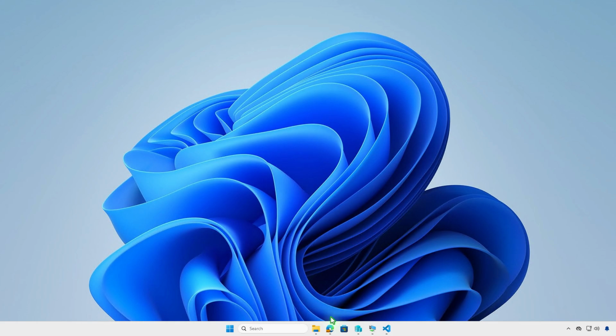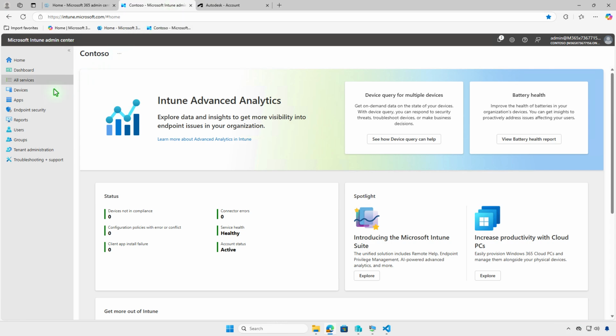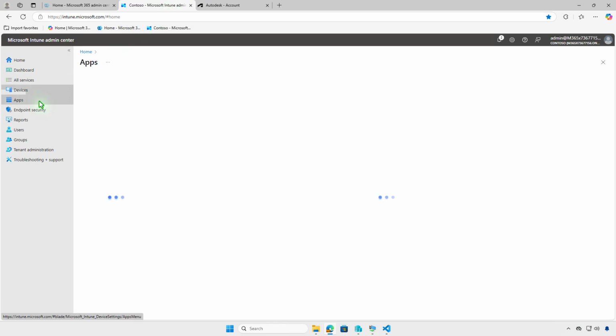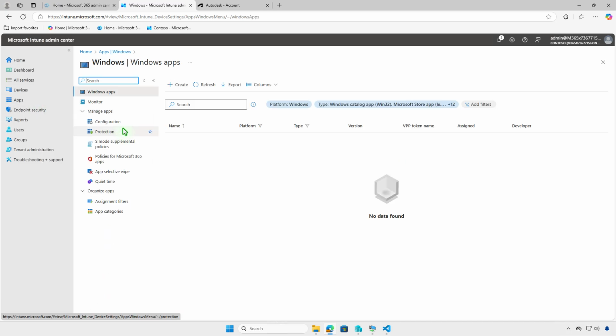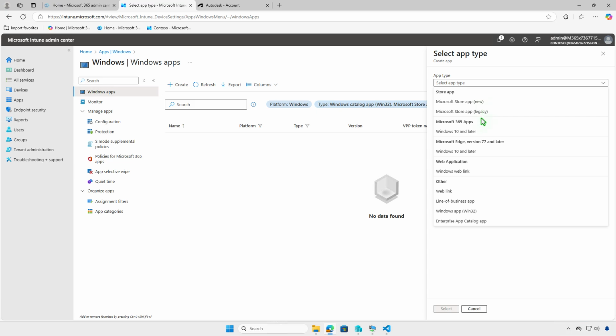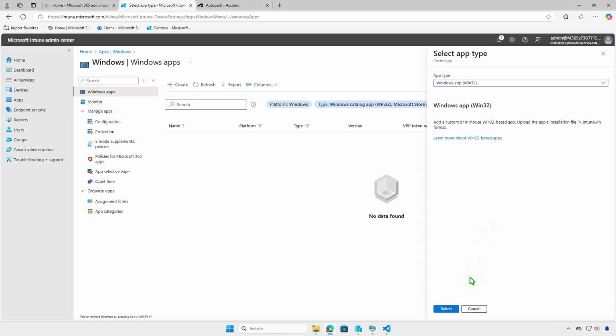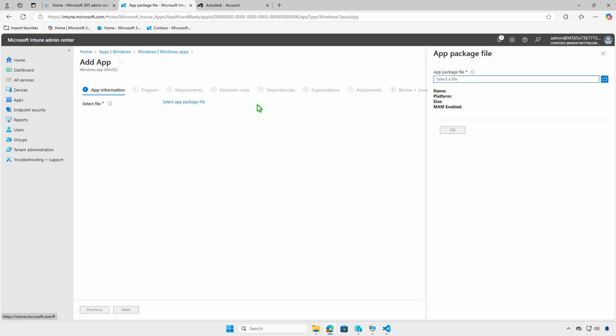Finally, log into the Intune Admin Center, then create a new Windows app deployment. From the drop-down menu, choose Windows app (Win32) as the app type. For the app package file, select the .IntuneWin file that you created earlier.